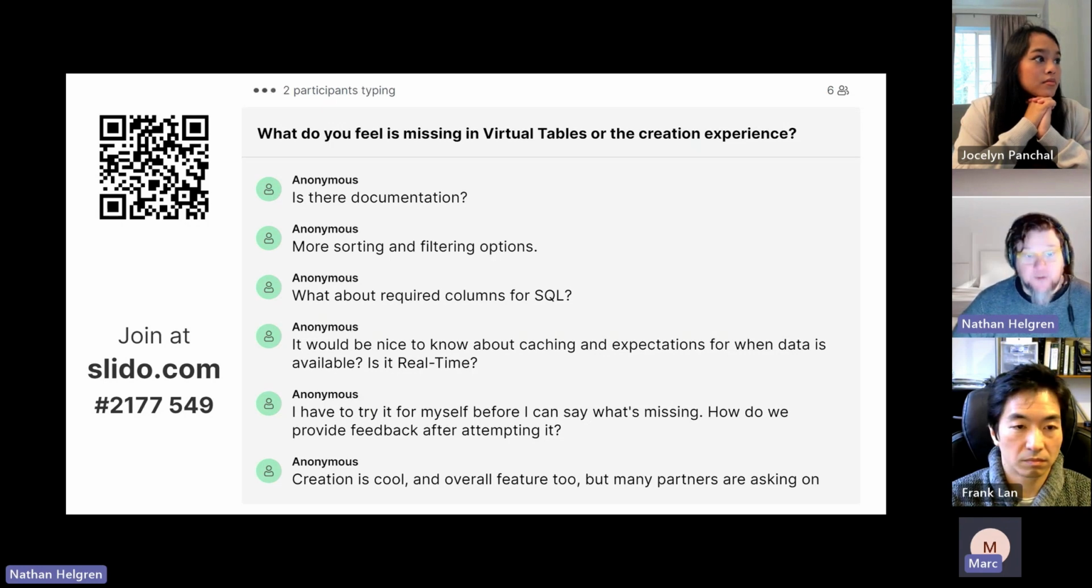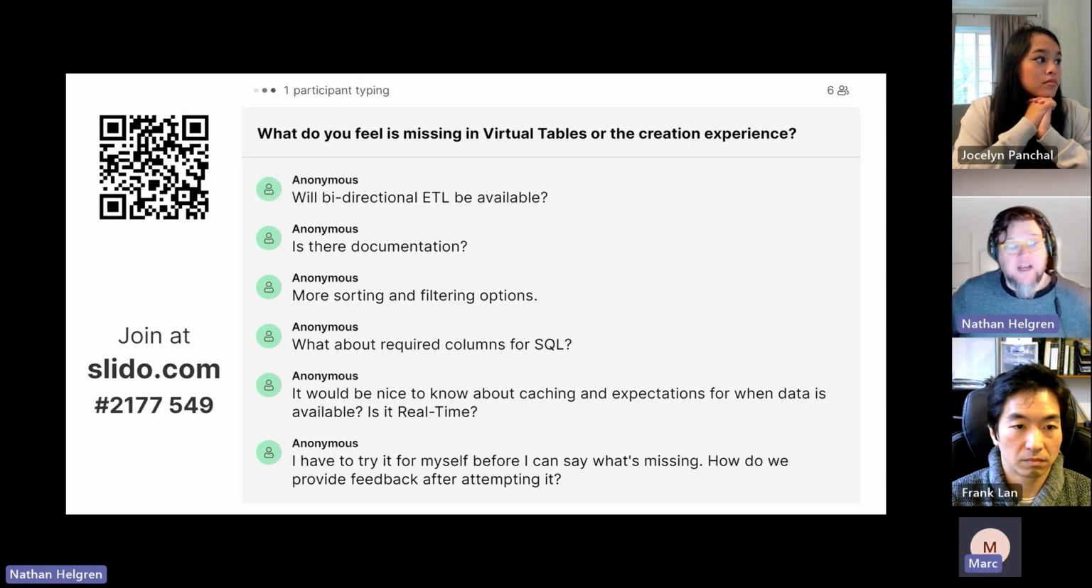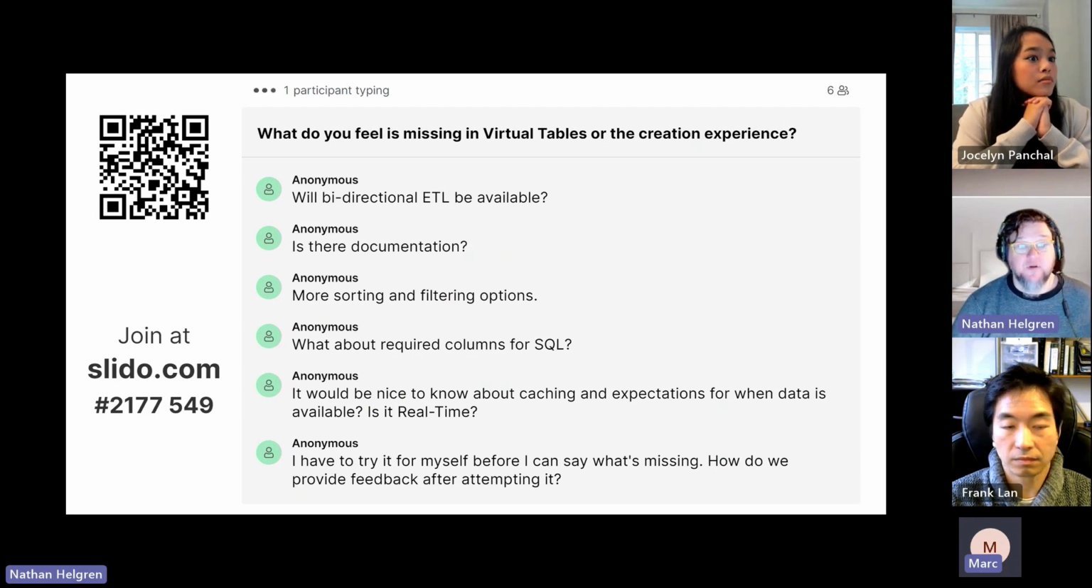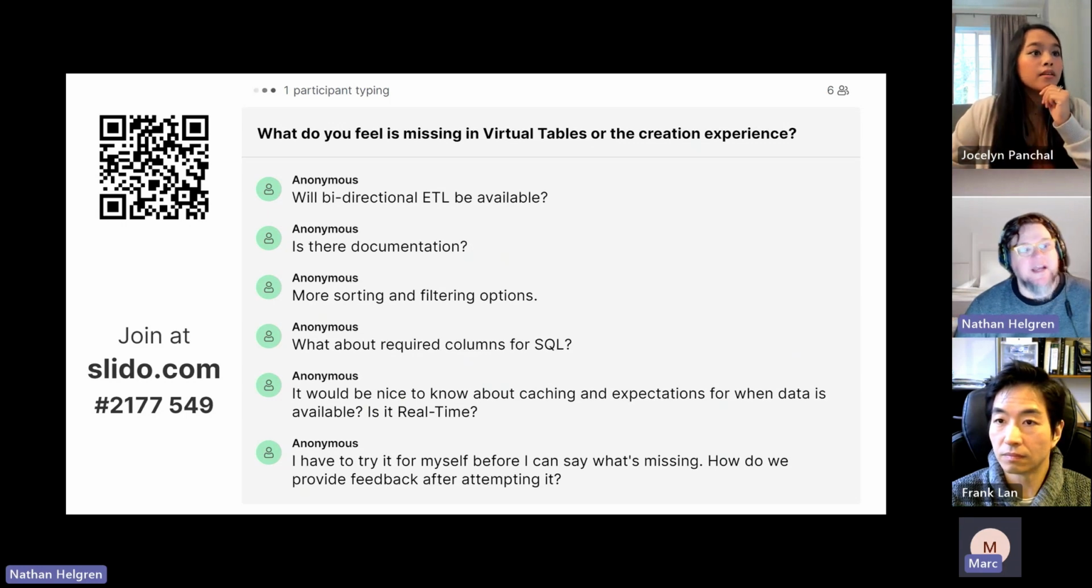More sorting and filtering options. I'd like to hear more about that if you want to provide some more details. Maybe either in the chat here, or you can drop it into LinkedIn or something to get me some more information there. Documentation, yes, there's a blog post. Frank can drop that into the chat right now. We recently released the blog, which has online documentation updates as well as some videos.